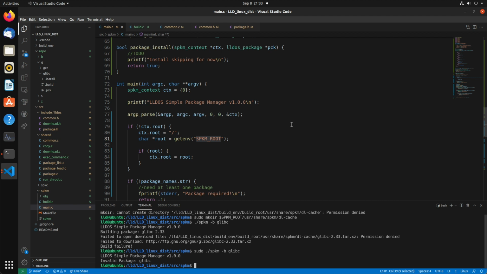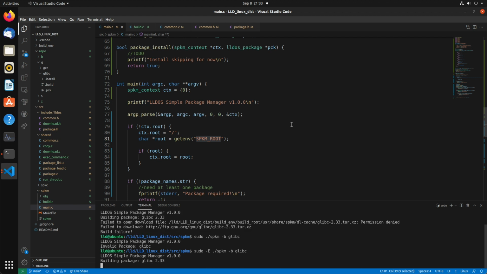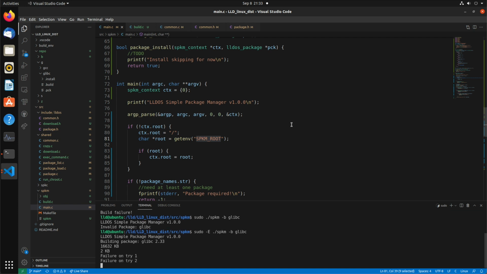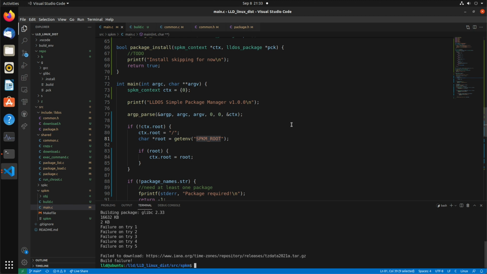And invalid glibc. That's because sudo doesn't automatically take in your environment variables. So you need to run sudo -E, capital E. There you go. Now it's downloading the source. Now it should be downloading the extras. Looks like there's some failures trying to download the extras. Okay, so it failed to download the TZ data.